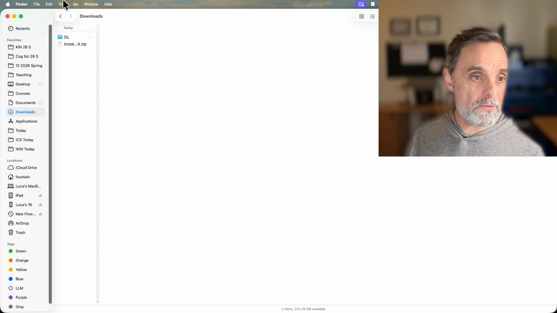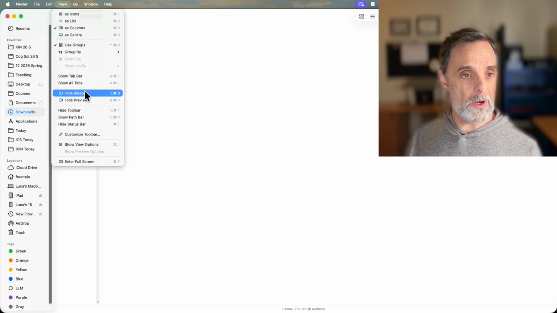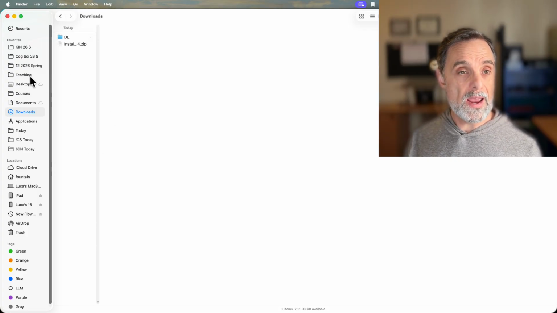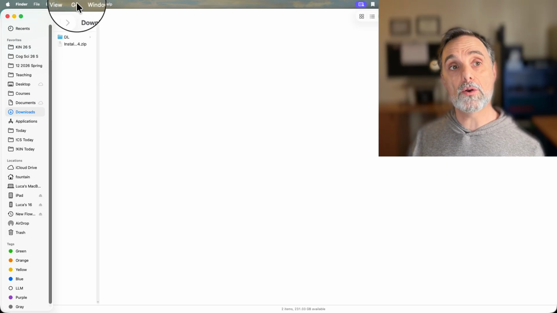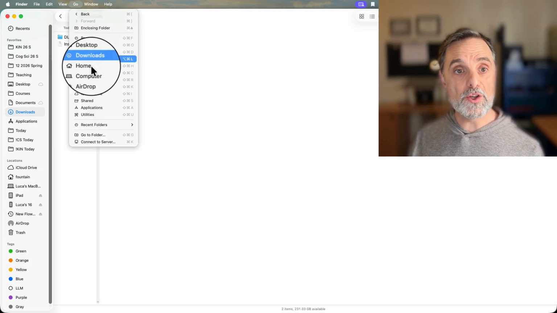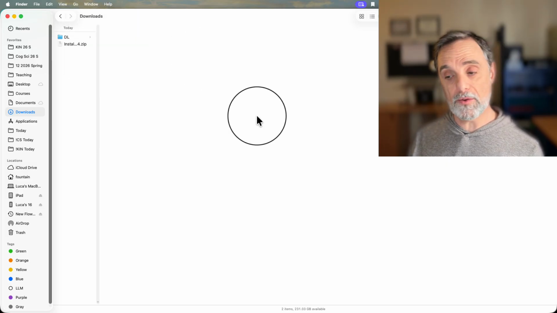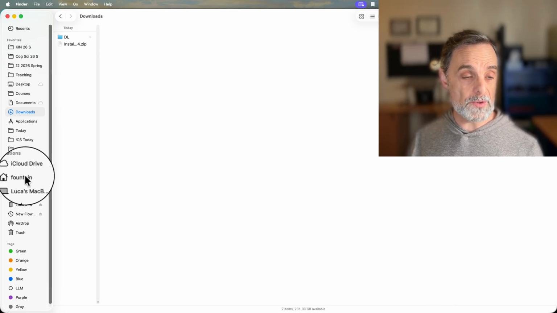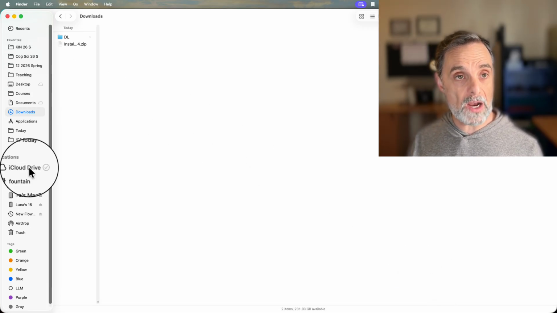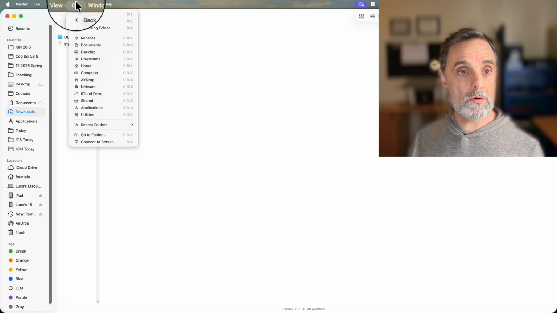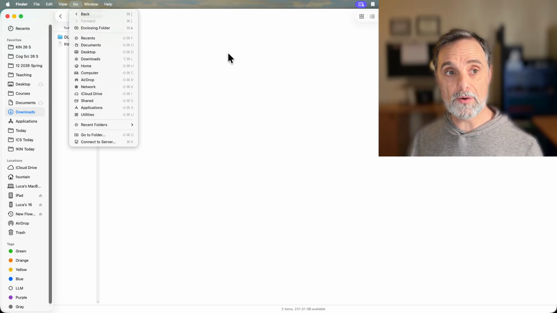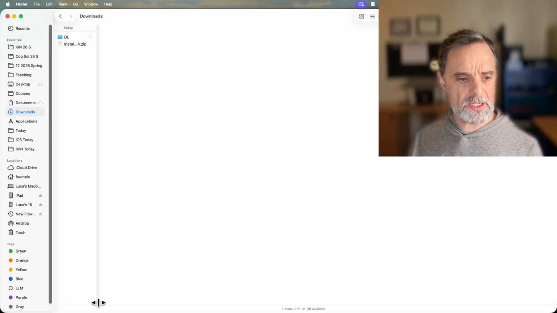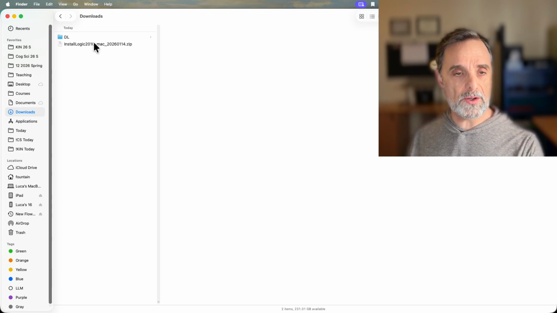If you click View and show the sidebar, and you can't find Downloads, then go to the Go menu, and you will find Downloads there. So one way or another, get there from the dock if you have it in your dock, from the sidebar if you have it in the sidebar, and if neither of those work, click Go, Downloads, and that'll get you there. And you're going to see something that says Install Logic blah blah blah.